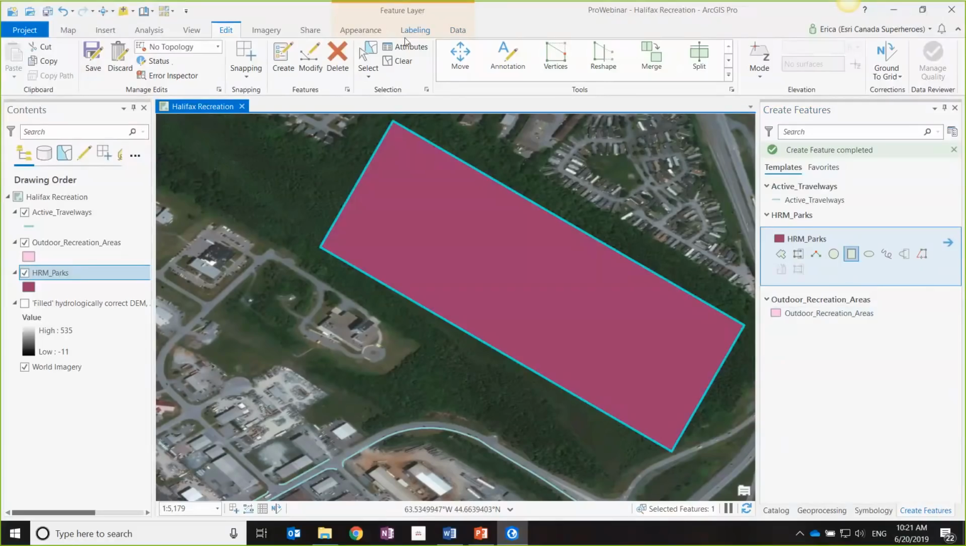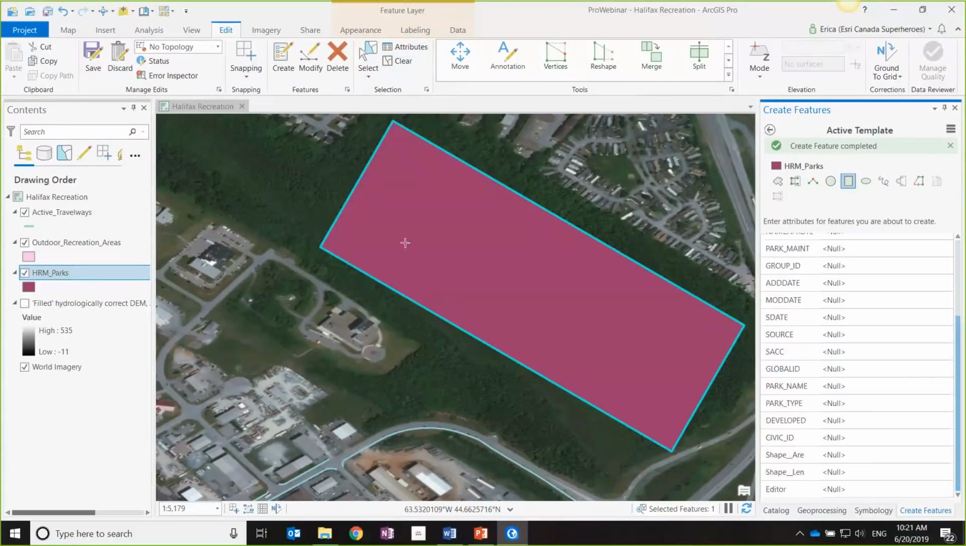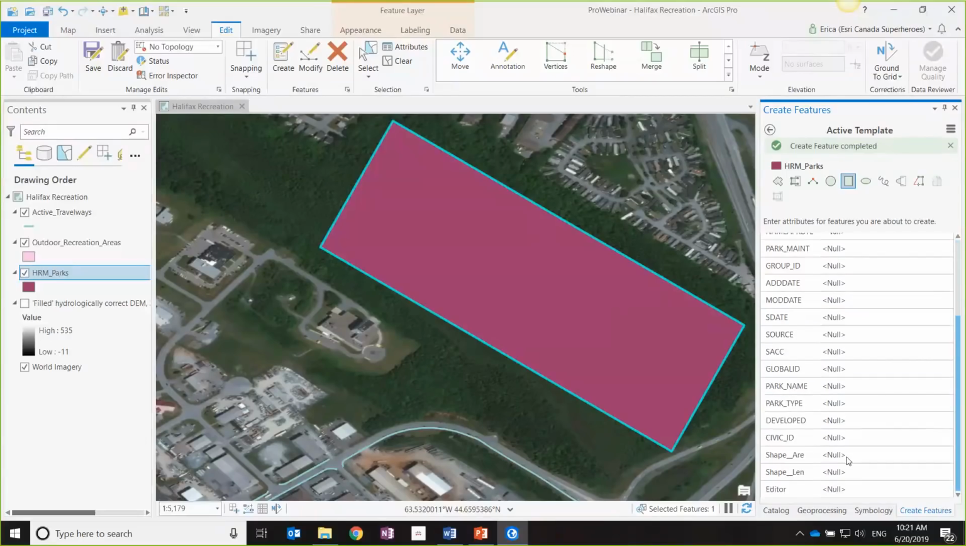And I could either press the attribute button here to start filling those in, or there is an arrow here to start filling in my attributes about this newly digitized park. So I'll just do a couple here. Let's say the owner is the city of Halifax. Just fill in a couple of these. The editor is going to be me. Park name, I believe this is in Mount Hope, and so on.